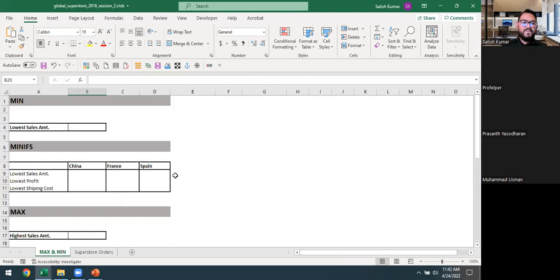Correct. Second is MINIFS and MAXIFS. These are not part of the advanced functions, but they are important. Sometimes you may require to calculate the lowest value or the maximum value, whatever it could be. Whenever you're working in Excel, the criteria or the situation changes very frequently. You do not know what type of queries may come to you to solve, so you need to know everything, because Excel is very vast.